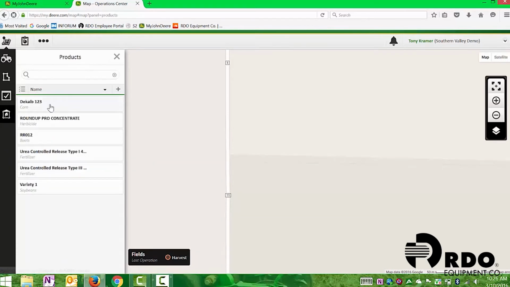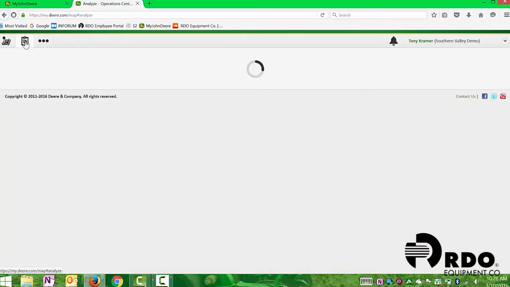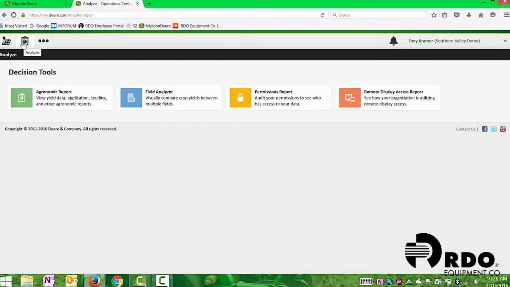The next button down is going to be our products. So that is going to be all of our seed varieties, any type of chemicals or fertilizers we're using, just like we had in Apex. We have that long list of products that we are going to be applying. If we go back up to the top, the next button over is going to be our Analyze tab. We're going to show another video on that and a little bit more on what we can do in here.